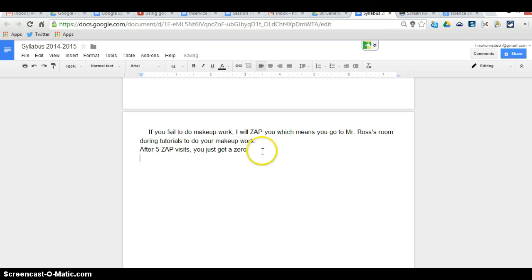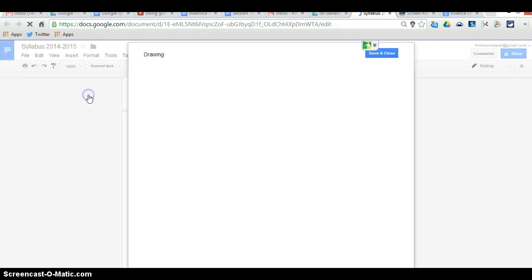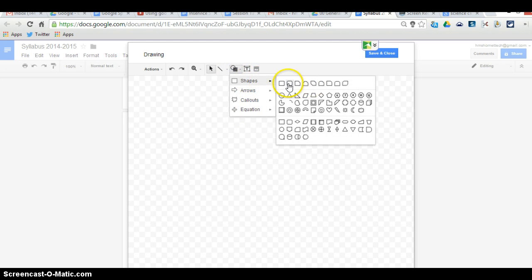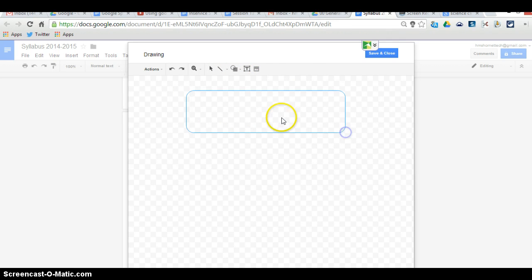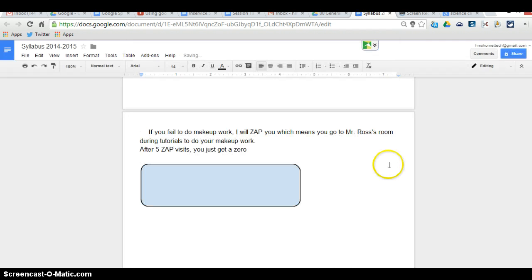You just get your cursor where you want your drawing to be, and you go to insert, and you hit drawing, and it's going to pull up a mini version of Google Draw right here. So if I wanted to put my little scientific method chart, I'm not going to do it, but I'm just going to pretend that I did my scientific method chart, and then I hit save and close. The Google Draw is in there.